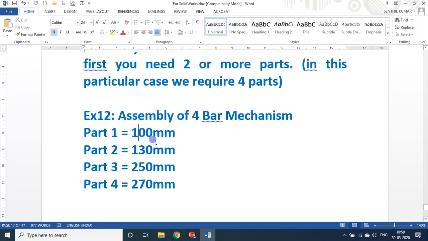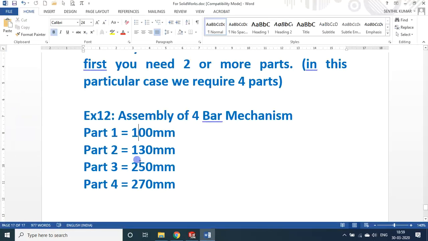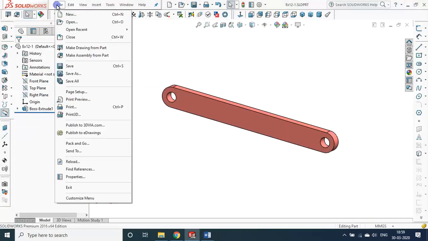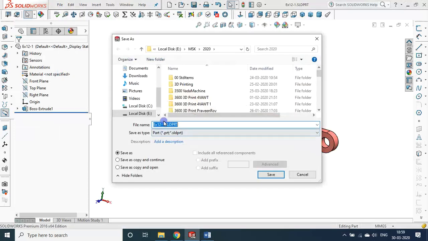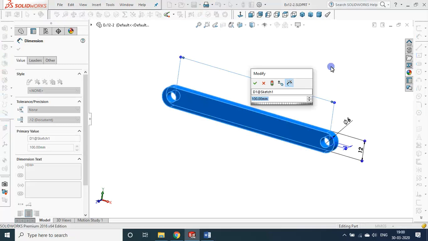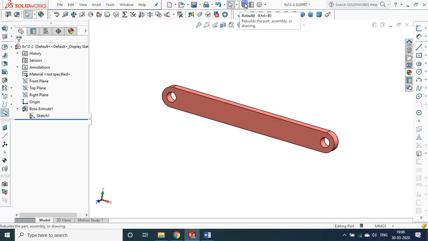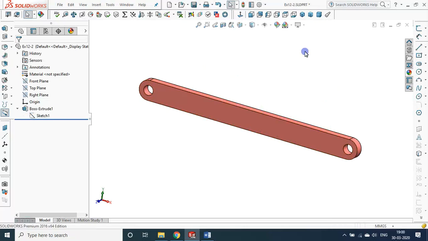I think this will work. If it is not working, then we'll alter the values, because it is parametric modeling, right? This is exercise 12-1 slide part file. I can just save as another file. For the part 2 file, instead of 100, I have to fix 130. Very simple. Save as number 2; the distance for part 2 is not 100, it is 130. Now 130 is entered. If you rebuild it, you see it will be elongated.